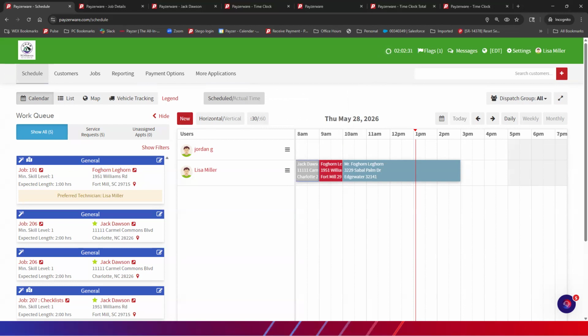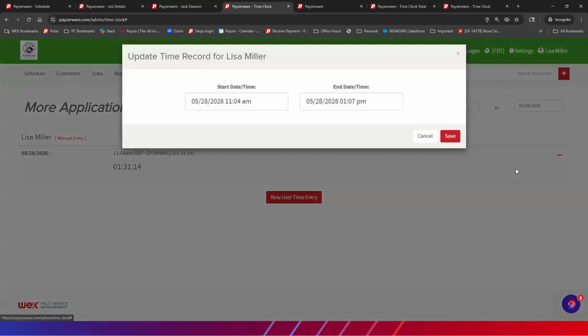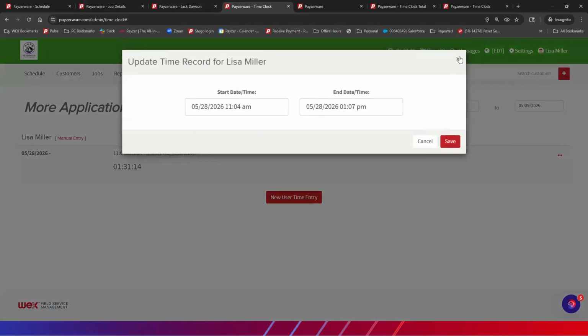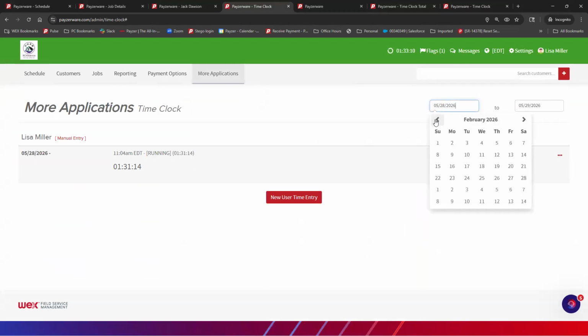Okay, so you can go to the More Applications, Time Clock, and it will pull up in this date range anybody who has logged in. And if they forget, you can do a manual entry. You can come in and hit edit and edit their time as well. Okay, I'm going to go back in time just a little bit.